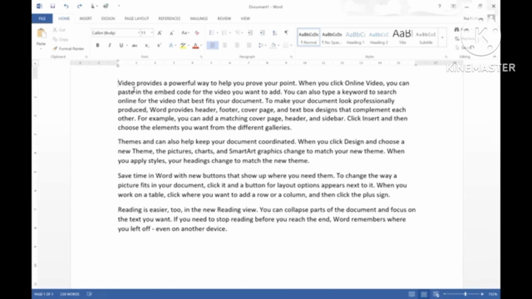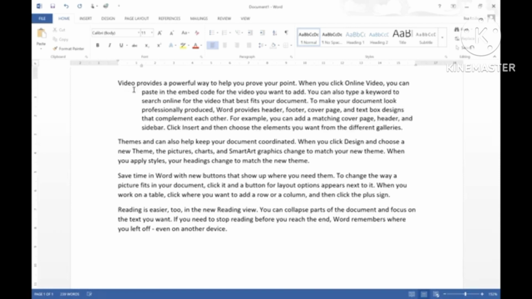And finally, Ctrl T will give your paragraph a hanging indent.